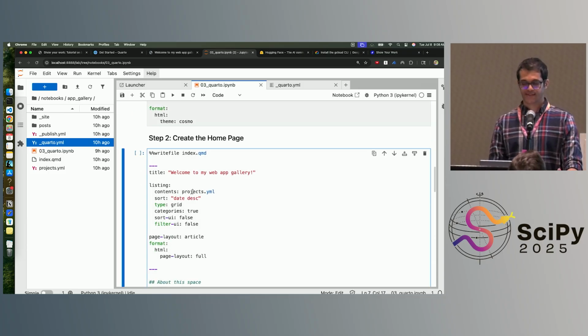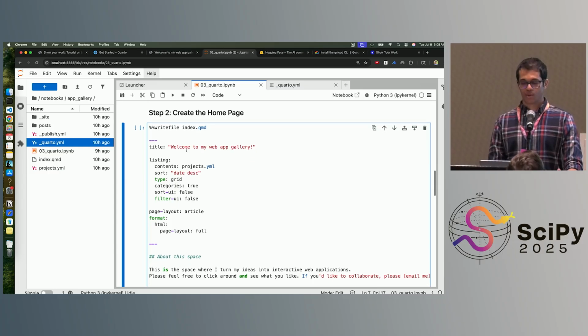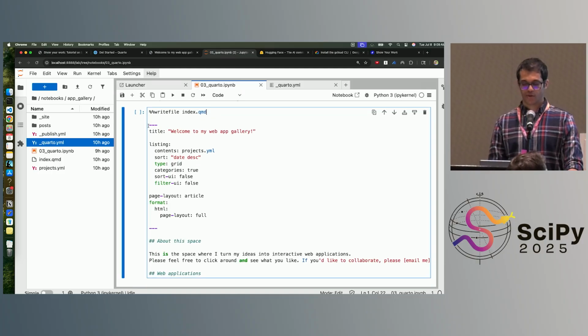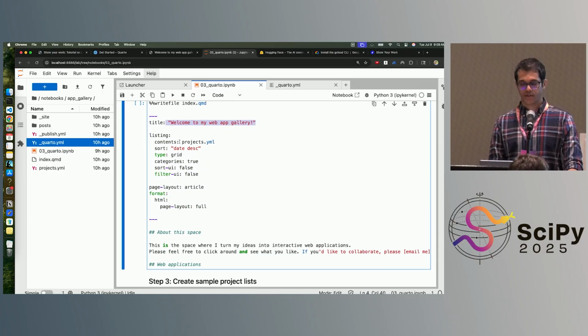Now, if you run the next cell, this will populate index.qmd, which is the home page, or rather the only page of our website right now. Some metadata of this page. This is the title. Again, feel free to change this as you want. The contents will be projects.yml, which is a separate file which we'll write in the next cell. This will be sorted by some metadata date, which we'll define eventually as well, in descending order.